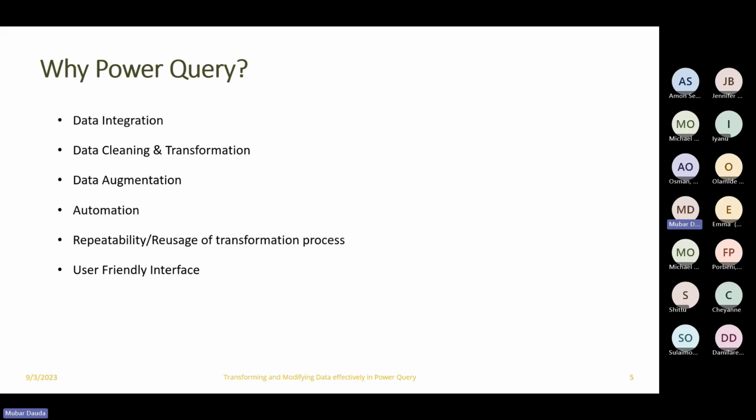So why should you use Power Query? Why is it so important? Here is a list of what you need it for. The first thing is data integration. Because of the analytical engine Power Query has, you can integrate data from different sources, whether from databases, websites, Excel files, CSV, Access databases, Google Analytics, Adobe Express, anywhere your data resides. You can bring it into Power Query without needing any external source. That's what Power Query renders first.